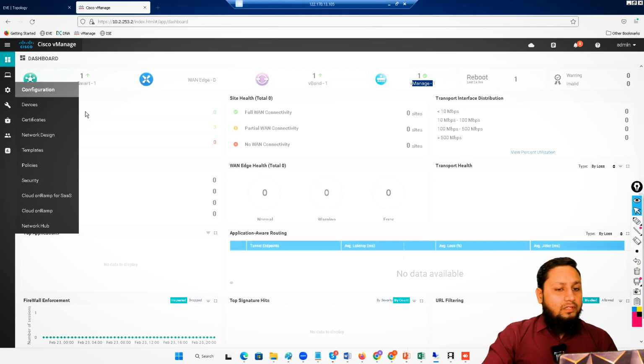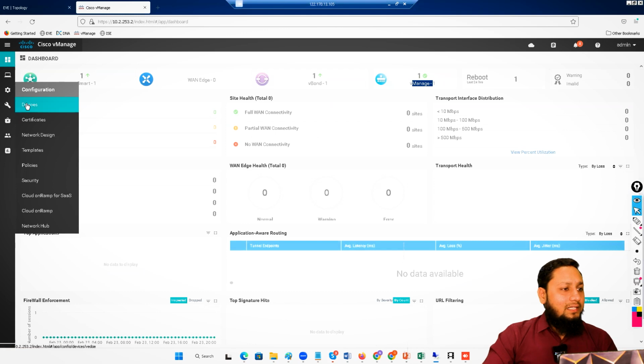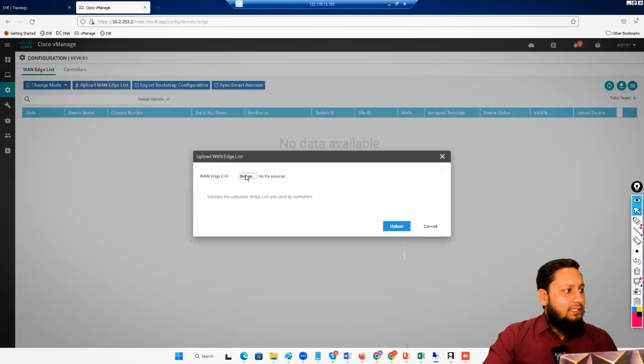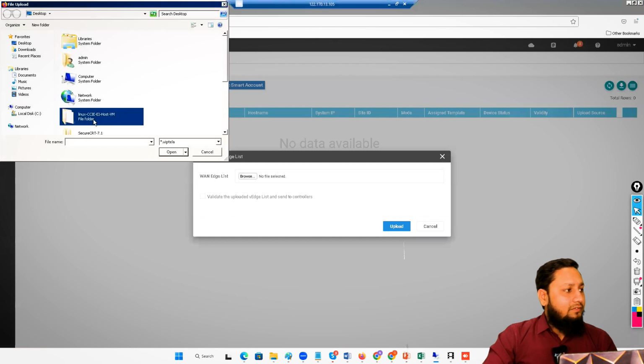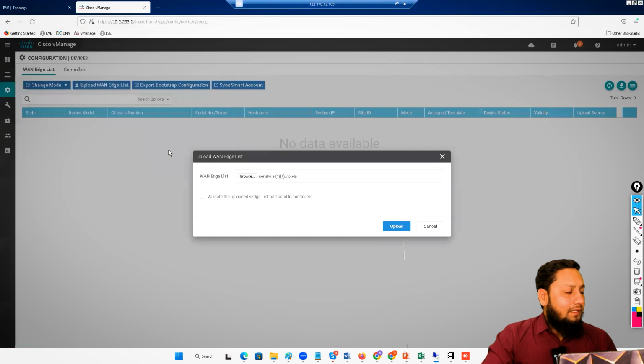Now we were doing vEdges. As I have explained in the last session also, to add the vEdges you need to have the serial file. So to get the serial file you need to buy it from Cisco. Now I'll add devices, upload WAN edge list, browse. Now I have the viptela file over here, serial.viptela, open.